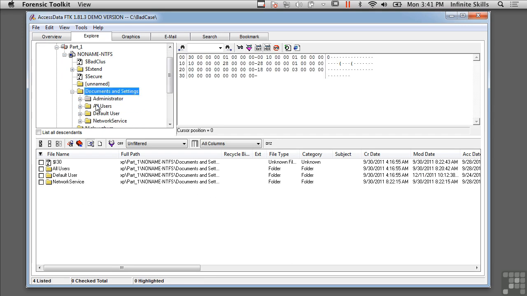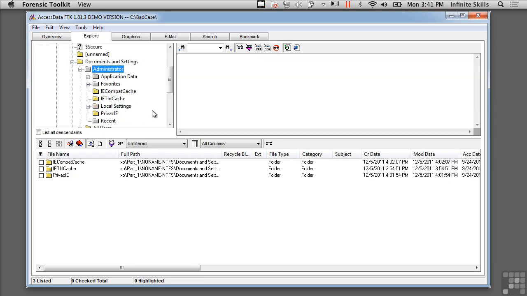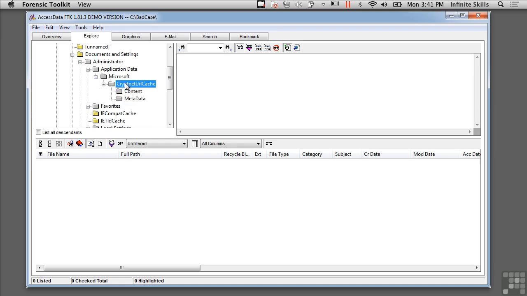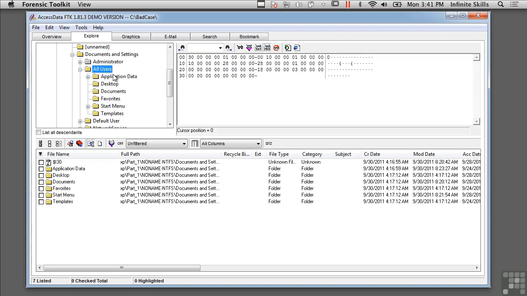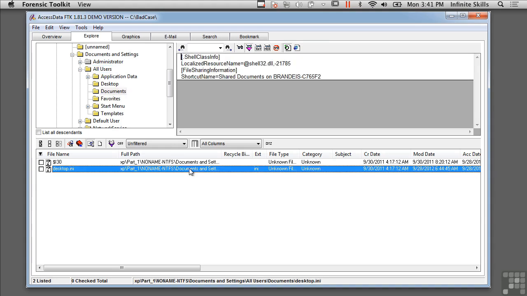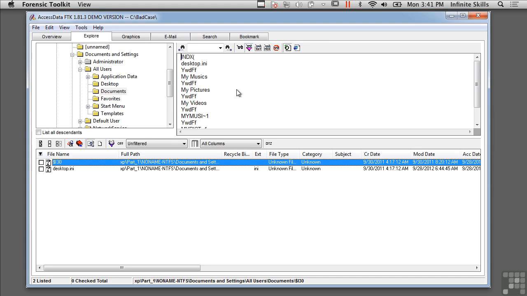Now I've got the administrative user, or the administrator user, and I can open up application data, Microsoft, and looks like there's not a lot of data there. Let's look into all users and just see what we get. I've got documents. I've got a little bit of data, and it looks like this is a hidden operating system file here as well.